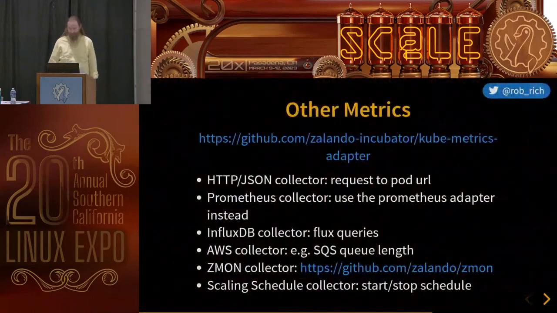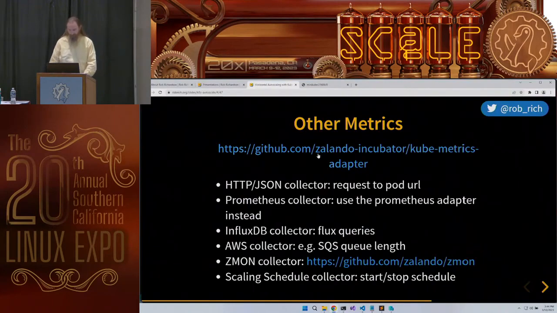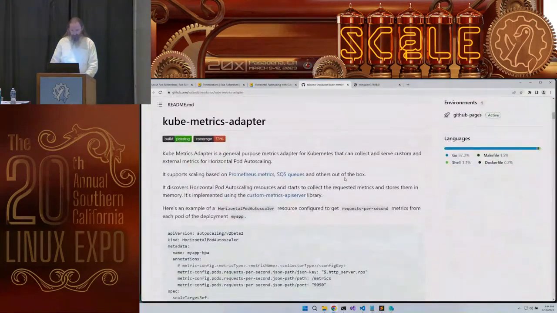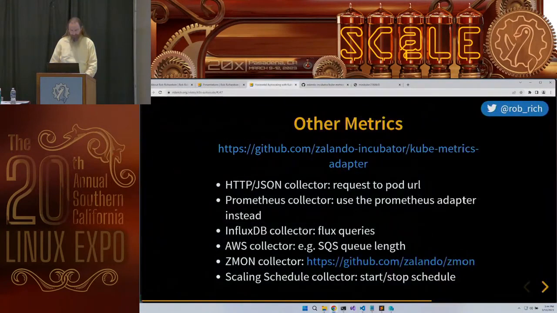and then scale based on that. So we can look to other projects, and I like this project. This project is an open source GitHub repository that is able to pull in lots of different metrics from lots of places. So the cool part is that you can do a JSON API, you can pull off Prometheus metrics, although arguably the Prometheus adapter is a little better for this.